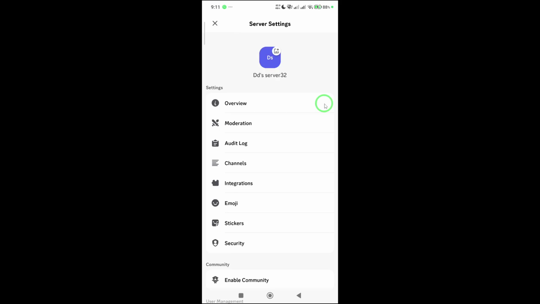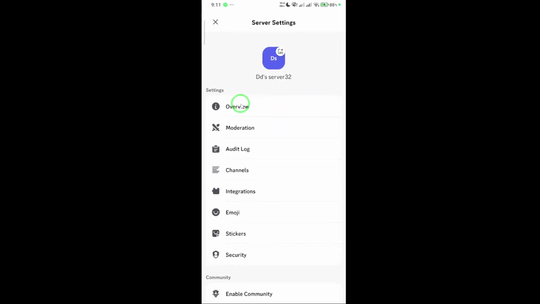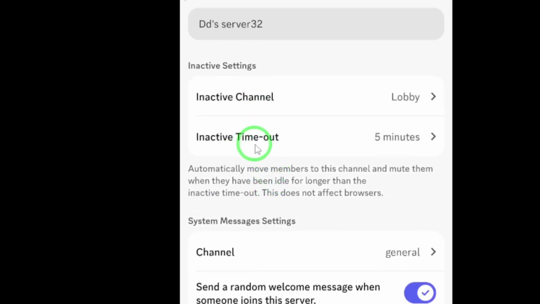Inside Settings, look for the option labeled Overview. Tap it to open your server's general settings page. Here, you'll see various options to tweak how your server behaves and looks. Now, find the section called Inactive Channel.